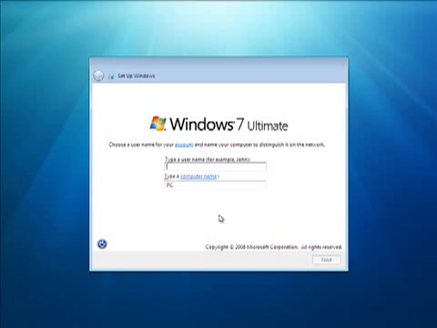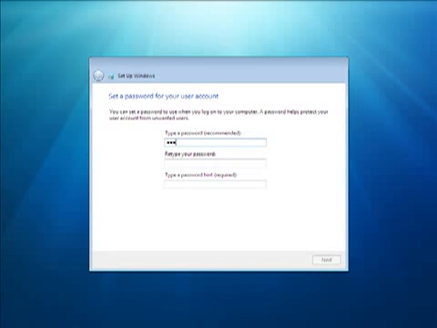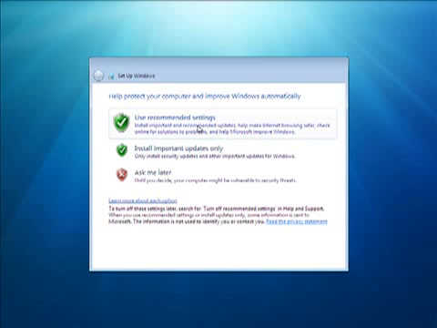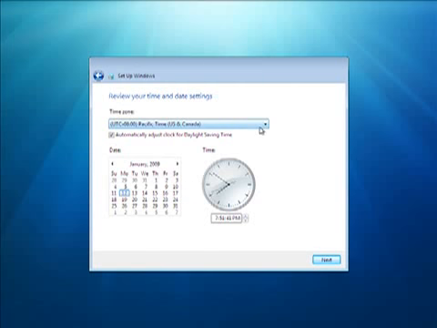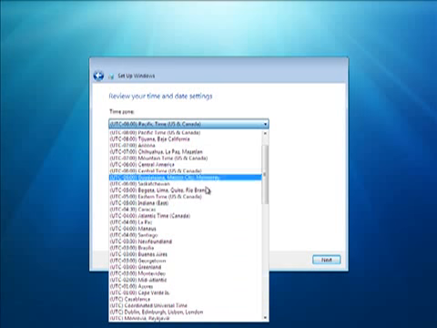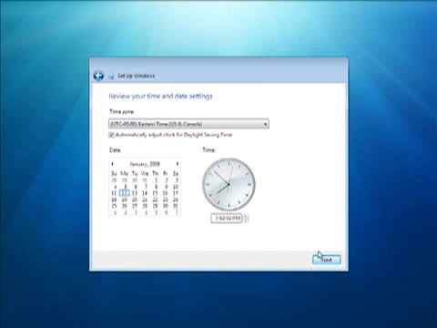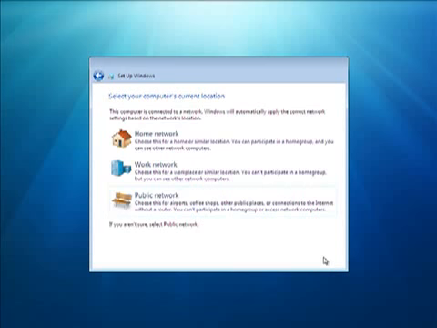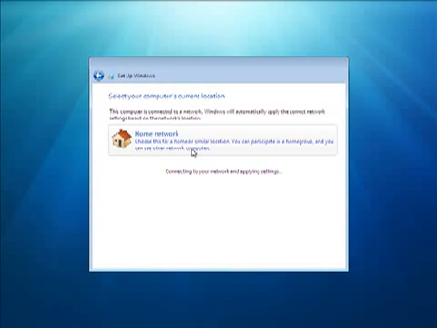Now here we see we're asked to provide a username and a computer name. And then we're asked to provide a password, retype it, and then provide a password hint. Next, we have to establish our settings for Windows updates, and then set up our time zone. Then we choose the computer's current location, whether it's home, work, or a public network. Again, all of this is pretty much standard in Windows Vista.